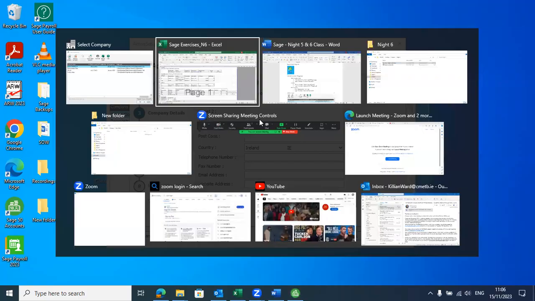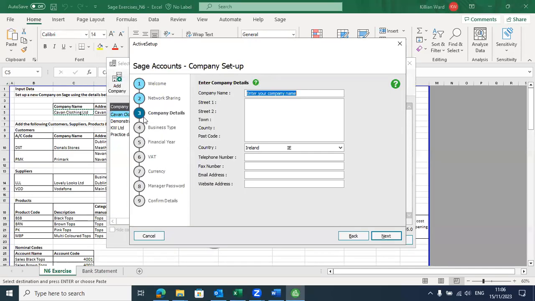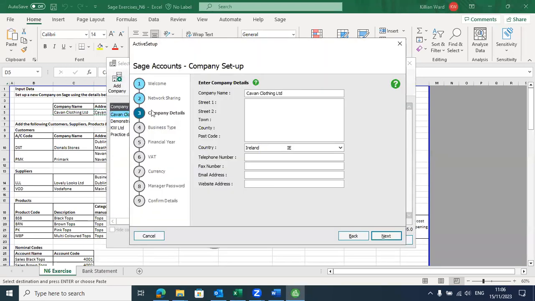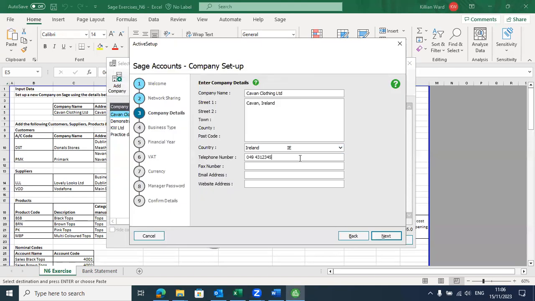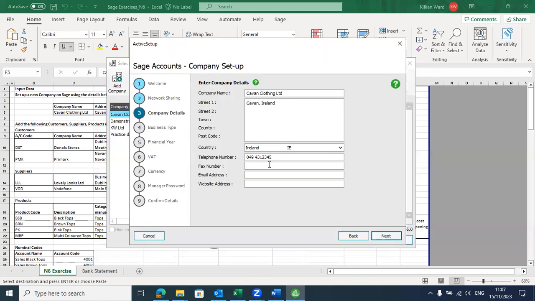Okay, so let's enter our company name. So I'm just going to copy the details from here. Cavan Clothing Limited. Address. Cavan, Ireland. Telephone number. Stick that in there. Email address.